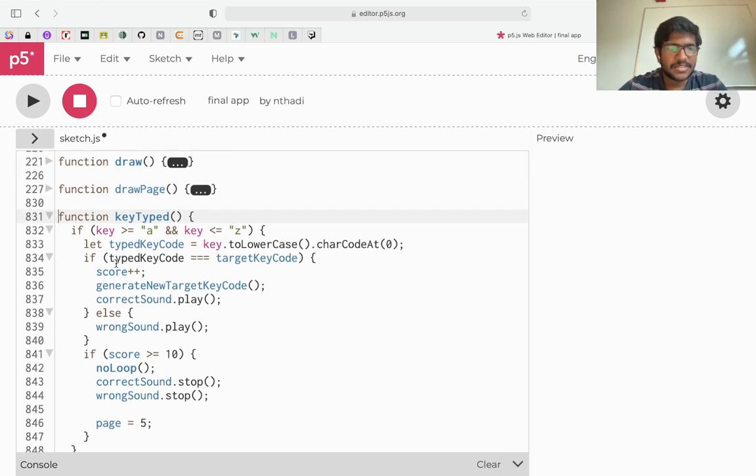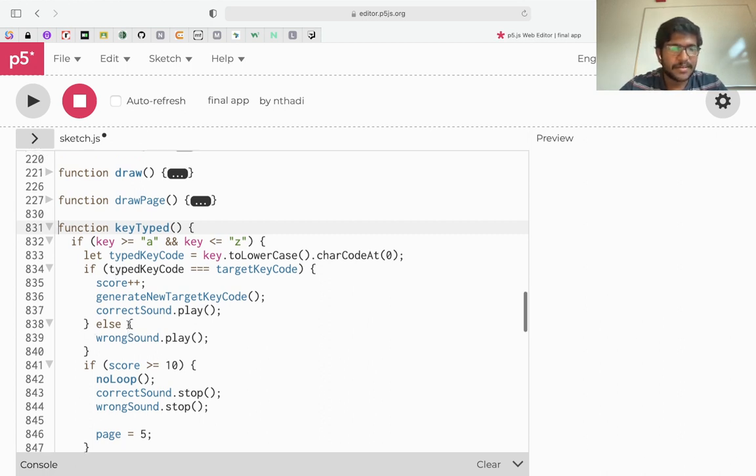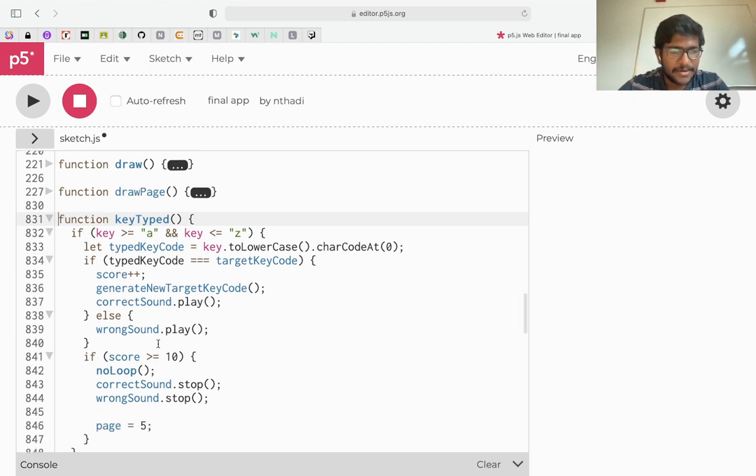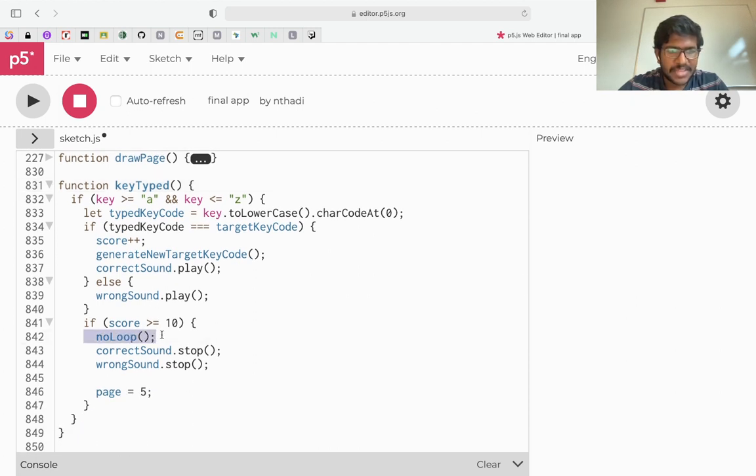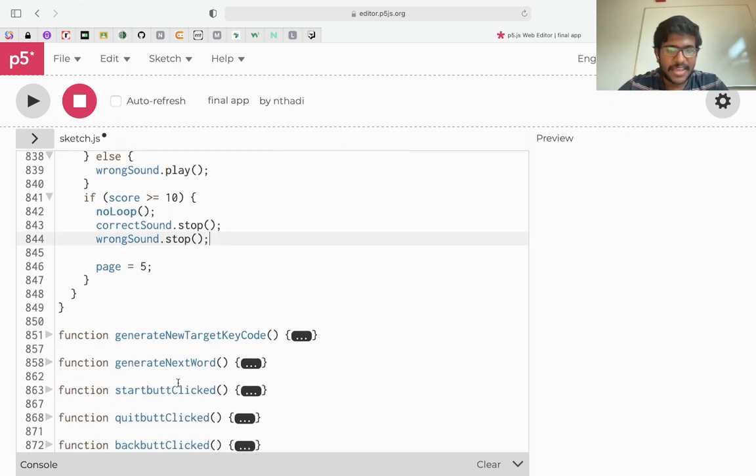After the user reaches a certain limit of the score, which is 10, the loop gets ended, as there is no loop over here. And for the second level, it's the same. Instead of letters, we have declared words.